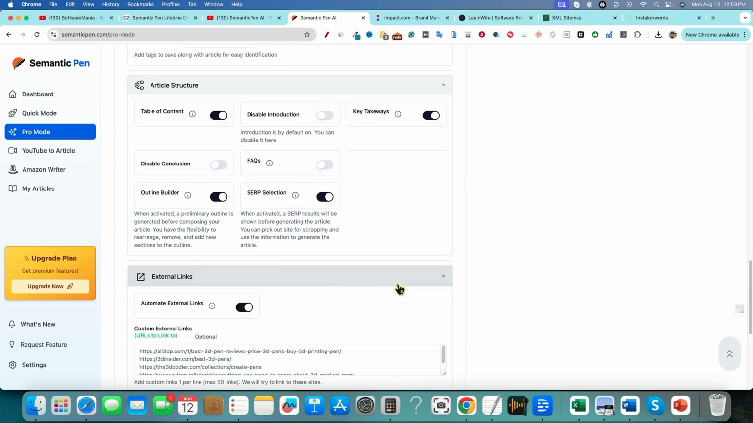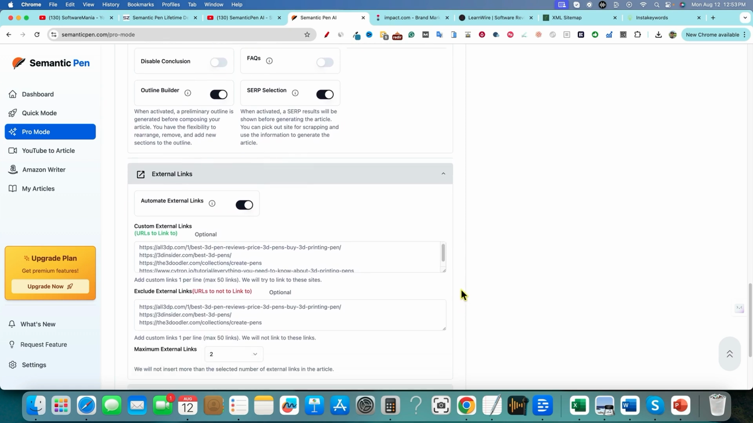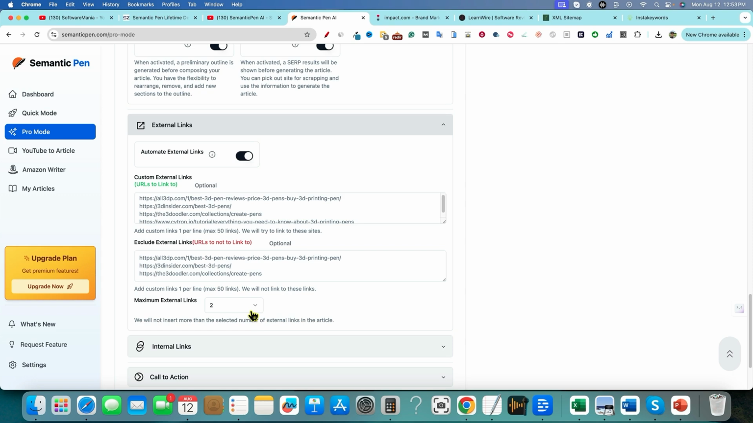So you definitely have a ton of customization for creating this article builder or article writer based on your needs, which is a huge advantage. This is very robust. Custom external links: you can actually just paste all your links in right there as well if you wanted to. Maximum external links, let's just say 4.